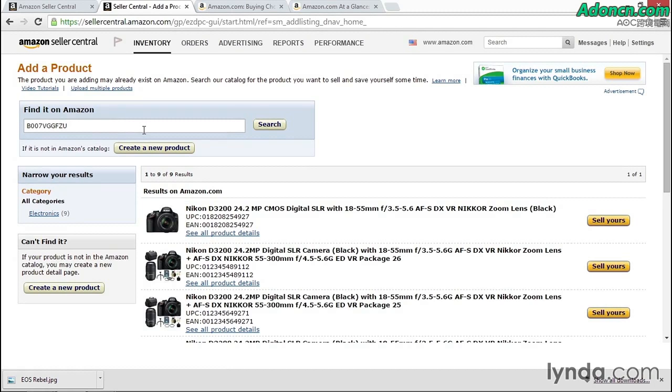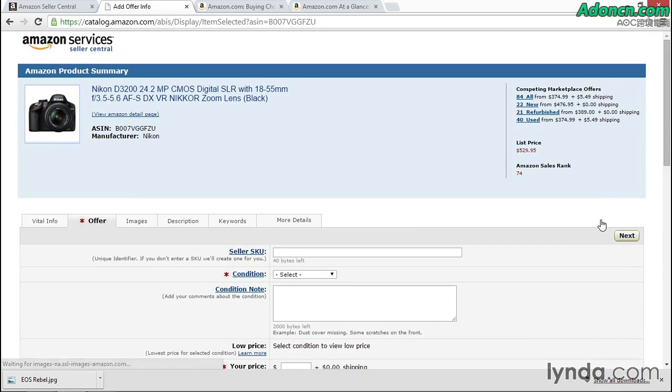Now, if that's a unique identifier, why is Amazon bringing back all these other products? That's because these are bundles that include the same camera. So although the bundles have their own ASINs, they're also associated with the D3200's ASIN. Once you've found the product you want to sell, click the Sell Yours button to get started.